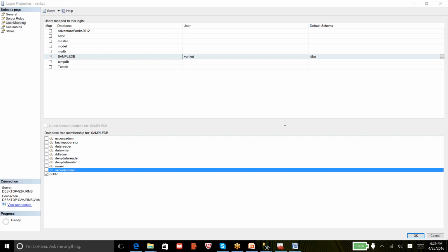Maybe the user would like to create new tables. He wants to create a new table on this database. So what permissions should I grant him? Mani, we don't have any role saying DBA admin. Do you mean it's DDL admin?